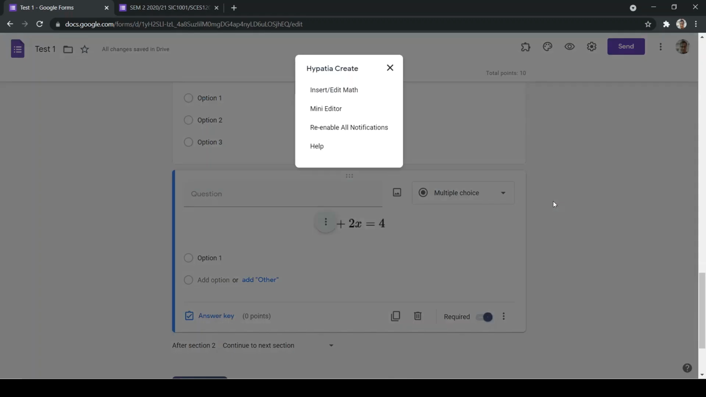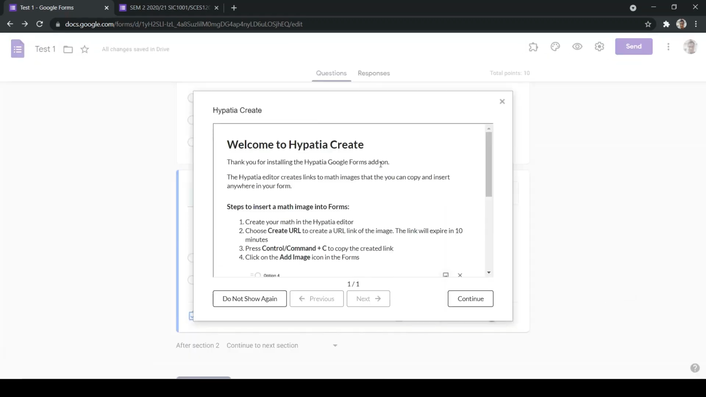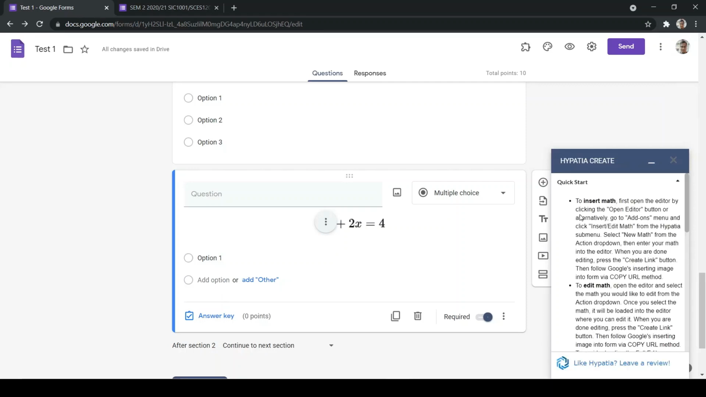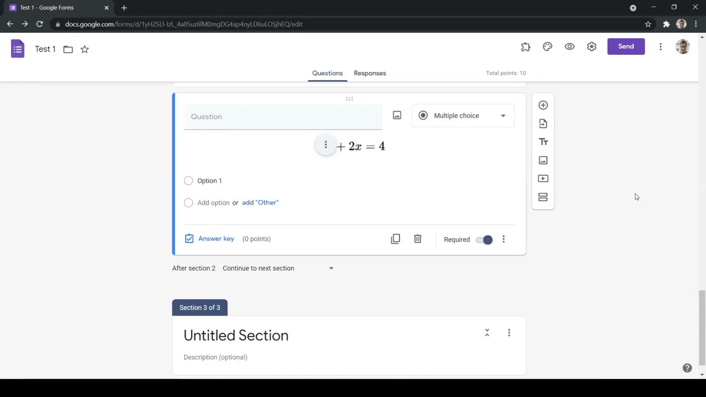There are many others. You can even use a menu editor. It will create a small screen on the right hand side of the screen here. Okay, a pop-up window will come, and then you can do the equation quickly over here, and just again create a link, and then paste the URL inside your question. Okay, the second add-on that I would like to share with you is called the form limiter.